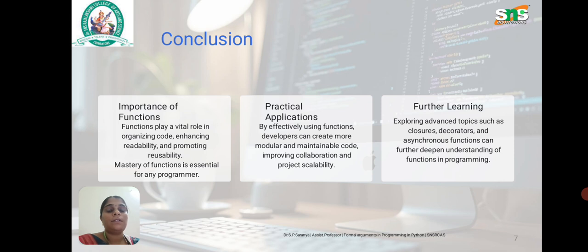So we have come to the end. Conclusion: functions play a vital role in organizing code. They enhance readability and promote reusability. In practical application, by effectively using functions, developers can create more modular and maintainable code, improving collaboration and project scalability. In future we will explore advanced topics such as closures, decorators, and asynchronous functions, which can further deepen the understanding of functions in programming.